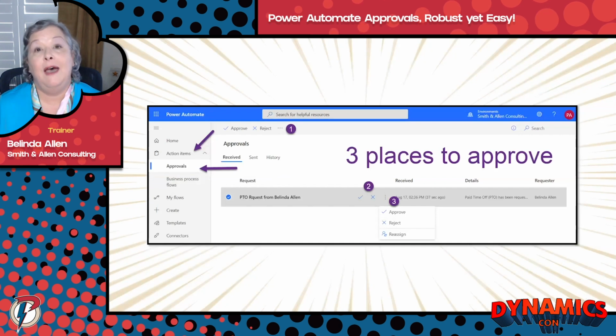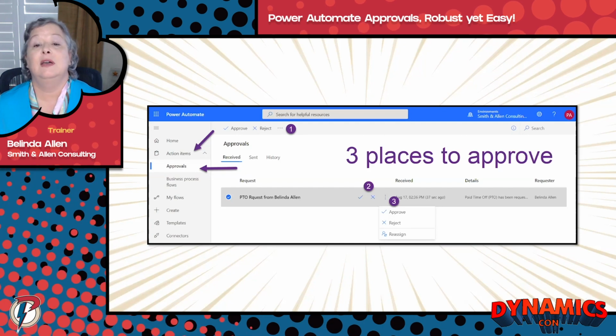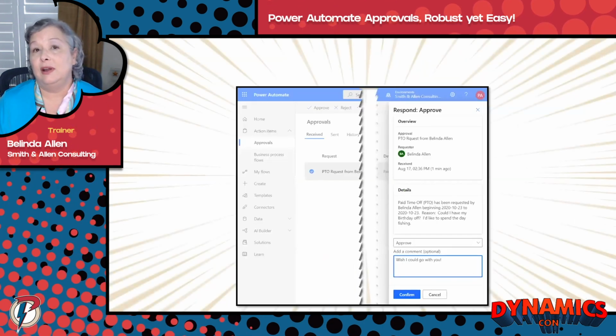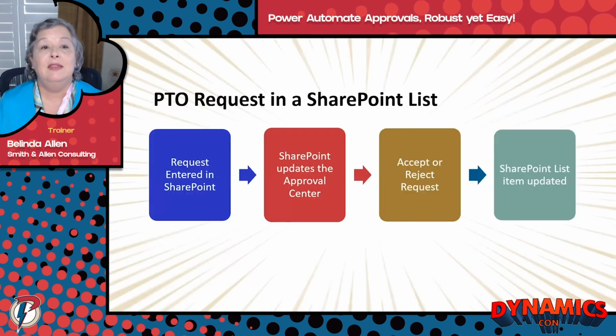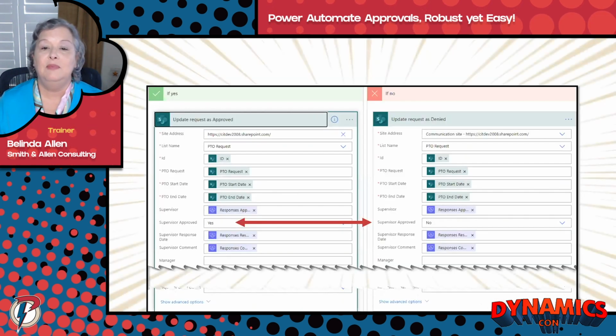In Power Automate, we have 3 places we can approve. So when you get to the approval area under Action pane and you see the approval, you can either approve or reject at the 1 up at the top, at the 2 on the line itself, or you can click on the ellipsis and choose to approve or reject. Then you can enter in a comment here. You can see more detail about the information itself. And then we update the SharePoint list. And when we do that, we have the yes or no, depending on how we're going to update it.